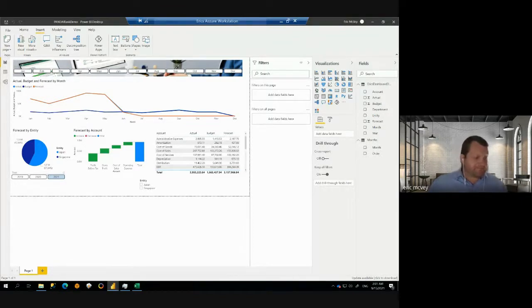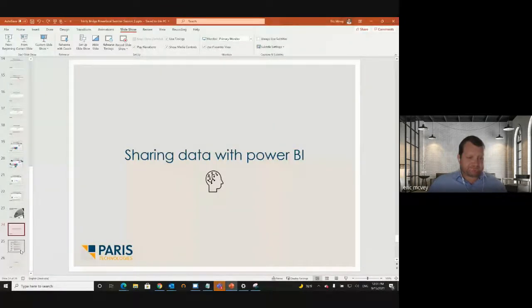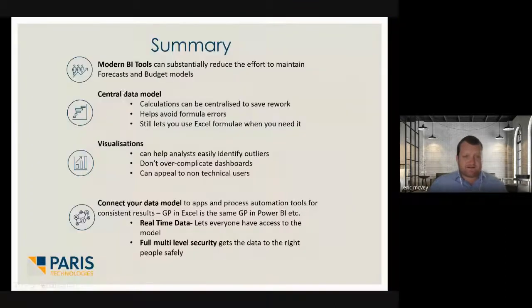And basically, in summary, really modern BI tools can really change the way that we work in terms of our forecasts and budgets, but a wide range of data. It's not limited to financials. It really is a very important aspect of the business. We are using a central data model, which we looked at last week and continued here. The visualization component really does help analysts identify those outliers.